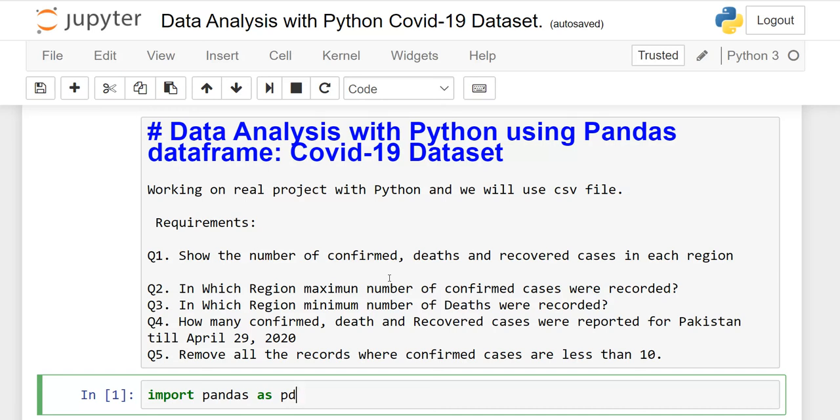In this lesson, I will explain to you about data analysis with Python, and we will work on a real project with Python using a Pandas data frame. Our file is given in the form of CSV, and we are going to use the COVID-19 dataset. Right? What are the requirements?